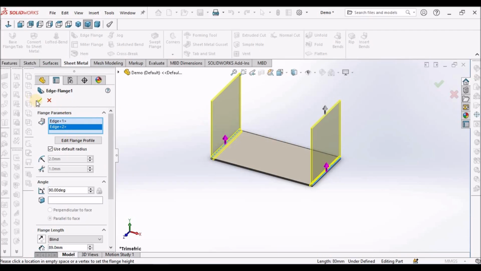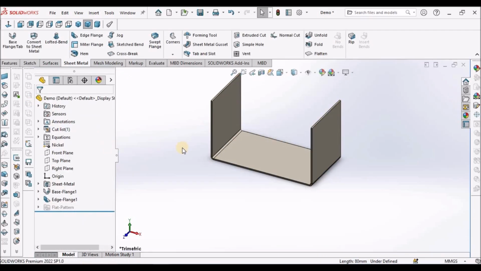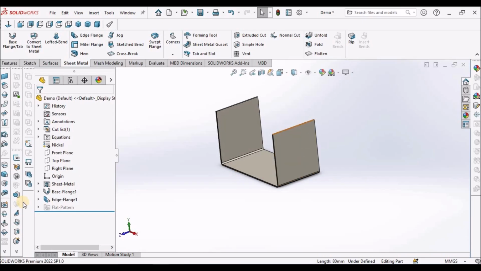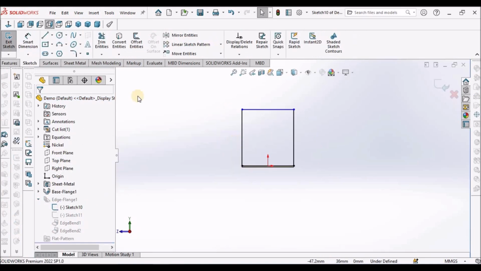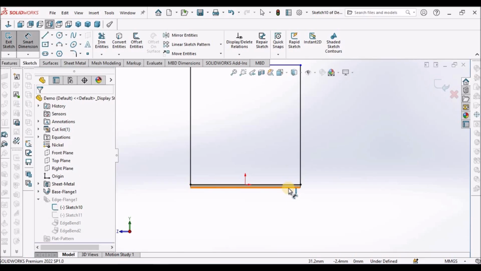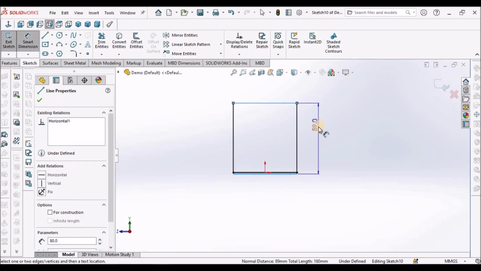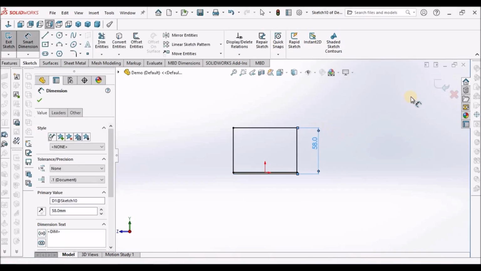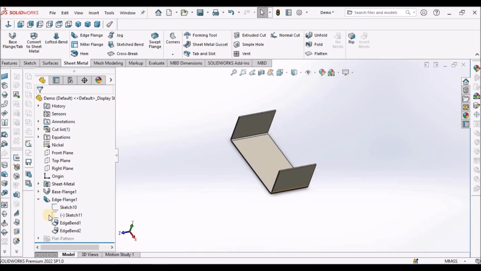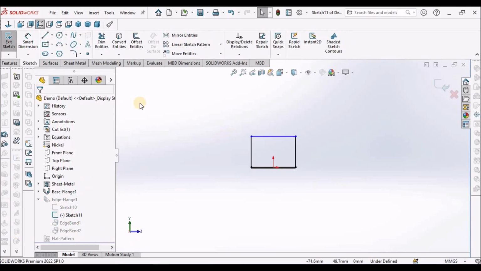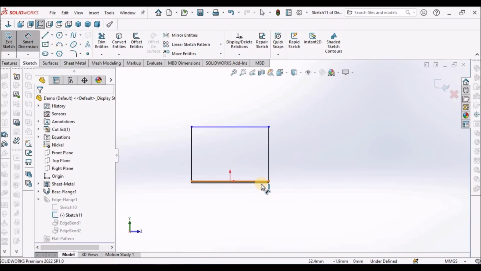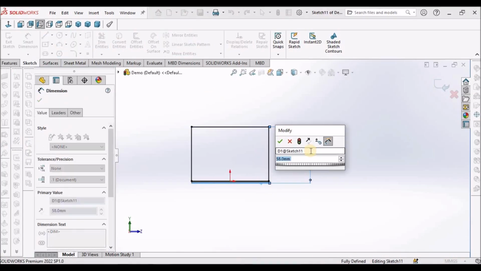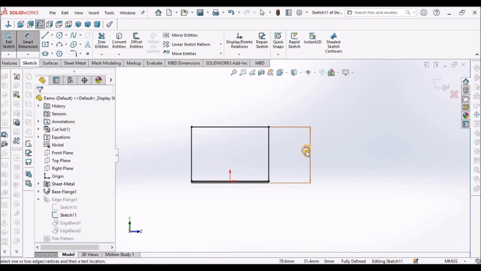So I am going to select edge flange, and see, I have created 2 edge flanges. So this is 58, and this is also 58. Here we can keep it as a driven dimension.